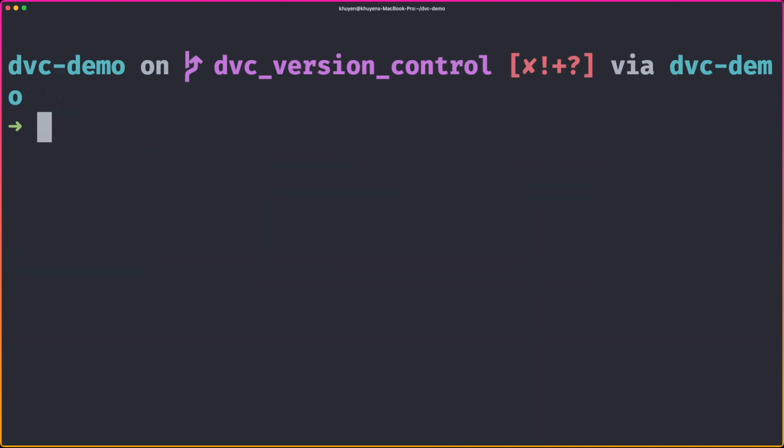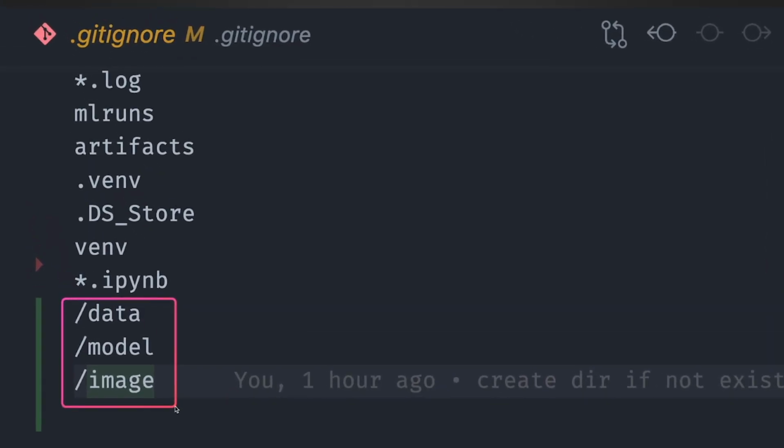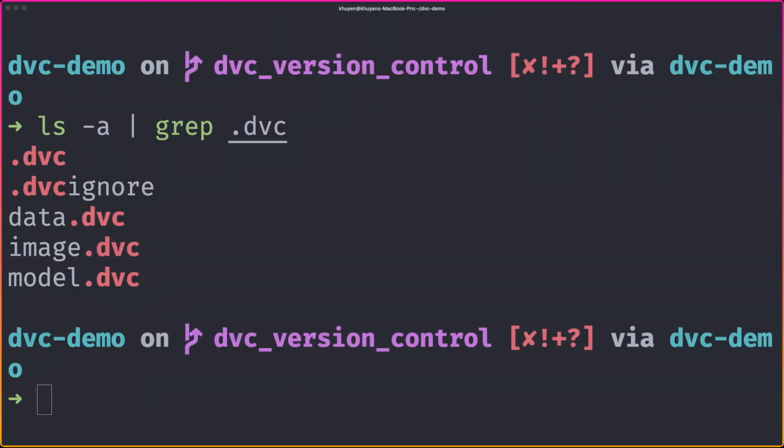Now to track a file or directory, use the command dvc add. Here I will track data, model, and image. And you will see the following output. Two things happen when we run this command. One is that the directory being tracked is added to gitignore. This will prevent all the files inside this directory from being committed to Git. The second thing is that we have a .dvc file for each of the directories being tracked.